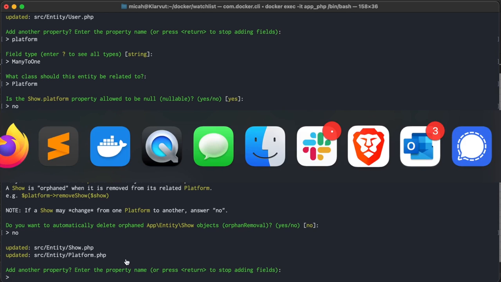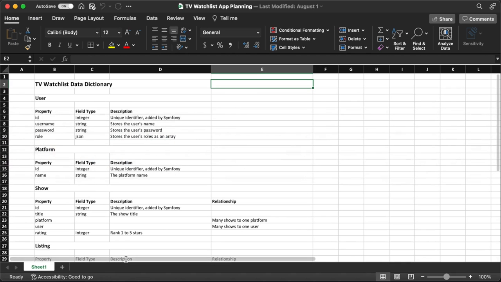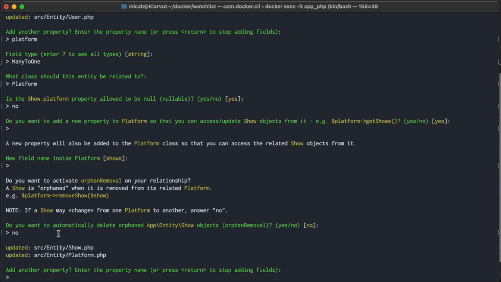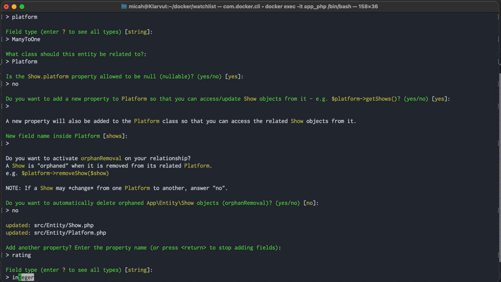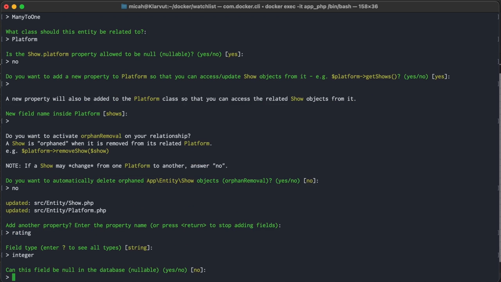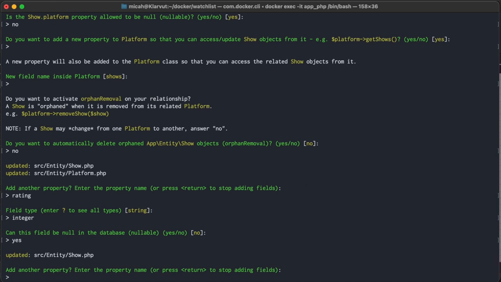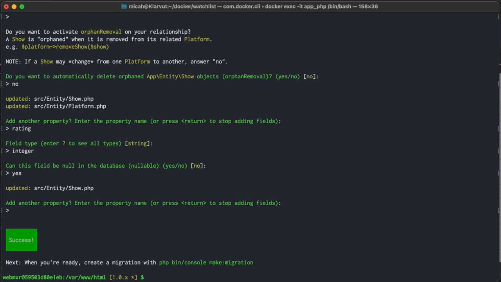And then the last property we want to add is just our user's rating. And so this is going to be rating, and this is going to be an integer. And can this field be null in the database? Probably yes, but let's go ahead and make them rate. Actually, yes, I'm going to say that people do not have to rate their shows if they don't want to. So yes, this can be null in the database. And that's it. We don't need to add any more properties.